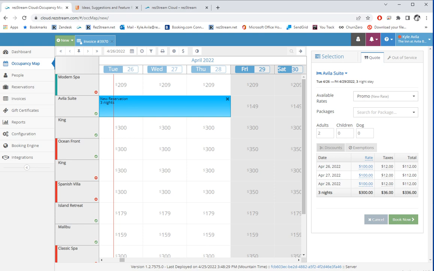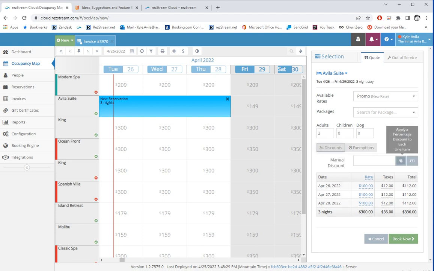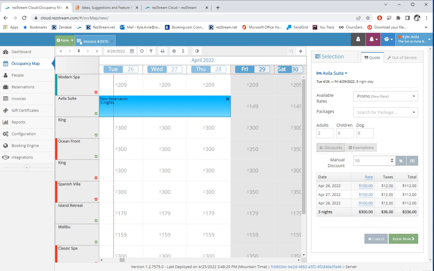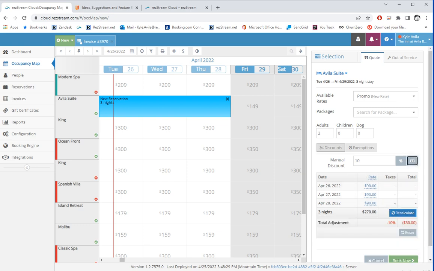Discounts, this discount tab here. We have 2 types of discounts. We have a percentage, and it's going to give you a percentage off this total amount. Or we have a fixed amount, and this is going to apply to each night. So if I do 10%, it's going to take 10% off this $336 and click recalculate for taxes. And there's their new rate, saving $30. Let's reset that. And then if I do $10, it's going to take $10 off each night. So now change that to the 90, recalculate. That's their saving and their total.